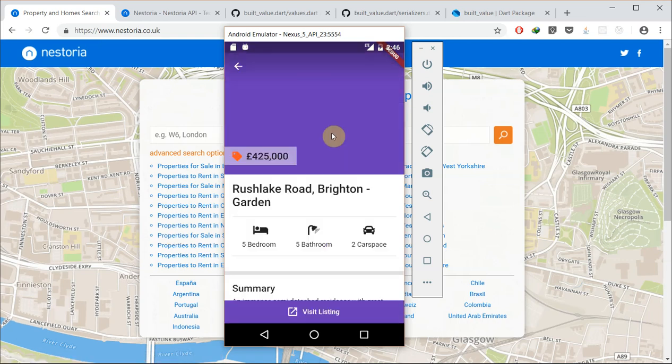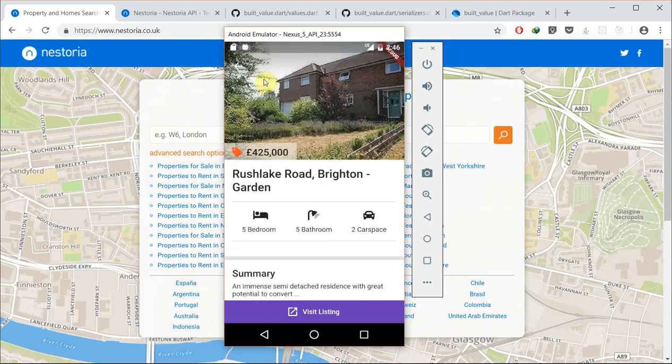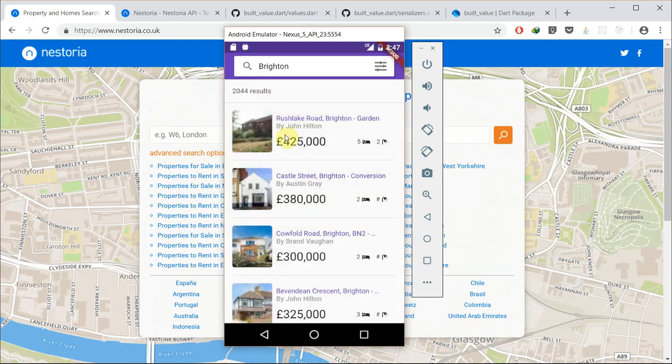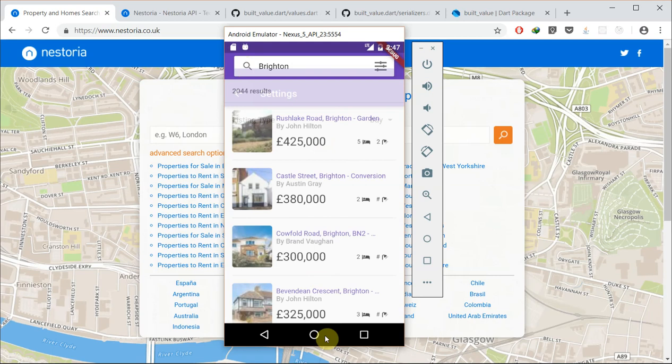Then I could click on this, and this is the detail view, and we'll be getting all this stuff. We'll be managing our state using the scoped model, and we'll also be using built value to serialize JSON. I'll be showing you how to achieve all this in this tutorial series. So let's head over to Android Studio and get started.